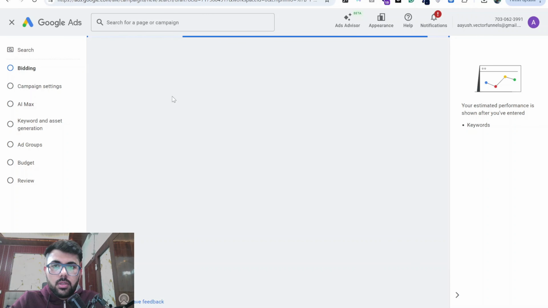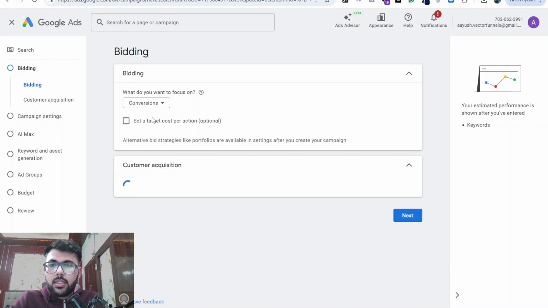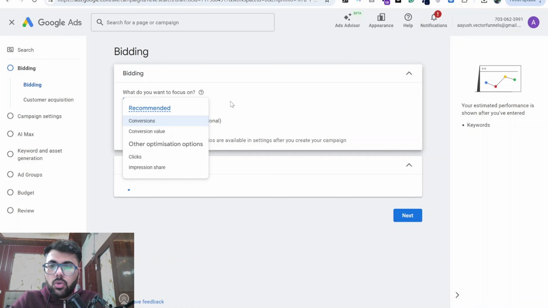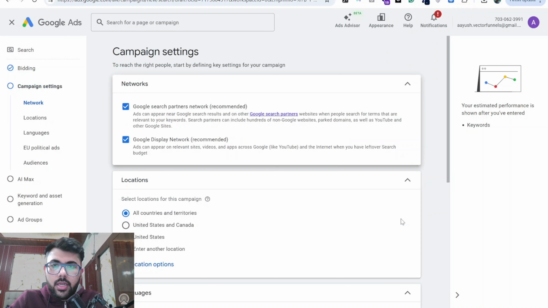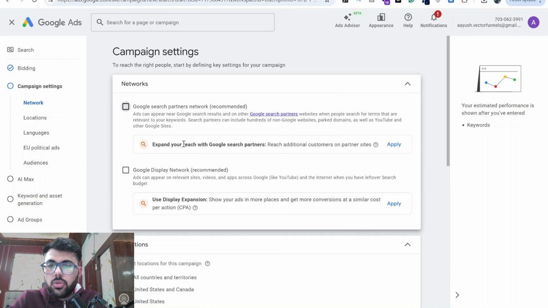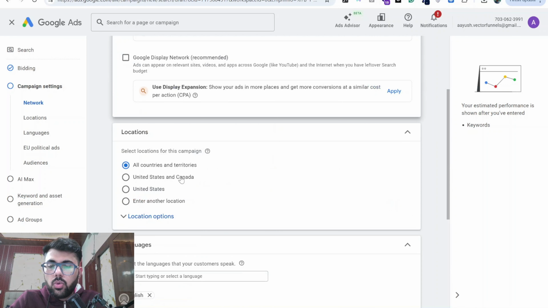Now just follow the exact step-by-step process. If your Google Ads account is new, just choose the conversion option. Don't go for set target CPA. When your account has some kind of conversion and Google has some data, then you can go for target CPA. For now just go for conversion. Click on next. Make sure you unselect them, because we don't want to show our ads to search partners or Google display partners. They are going to get you trash clicks.